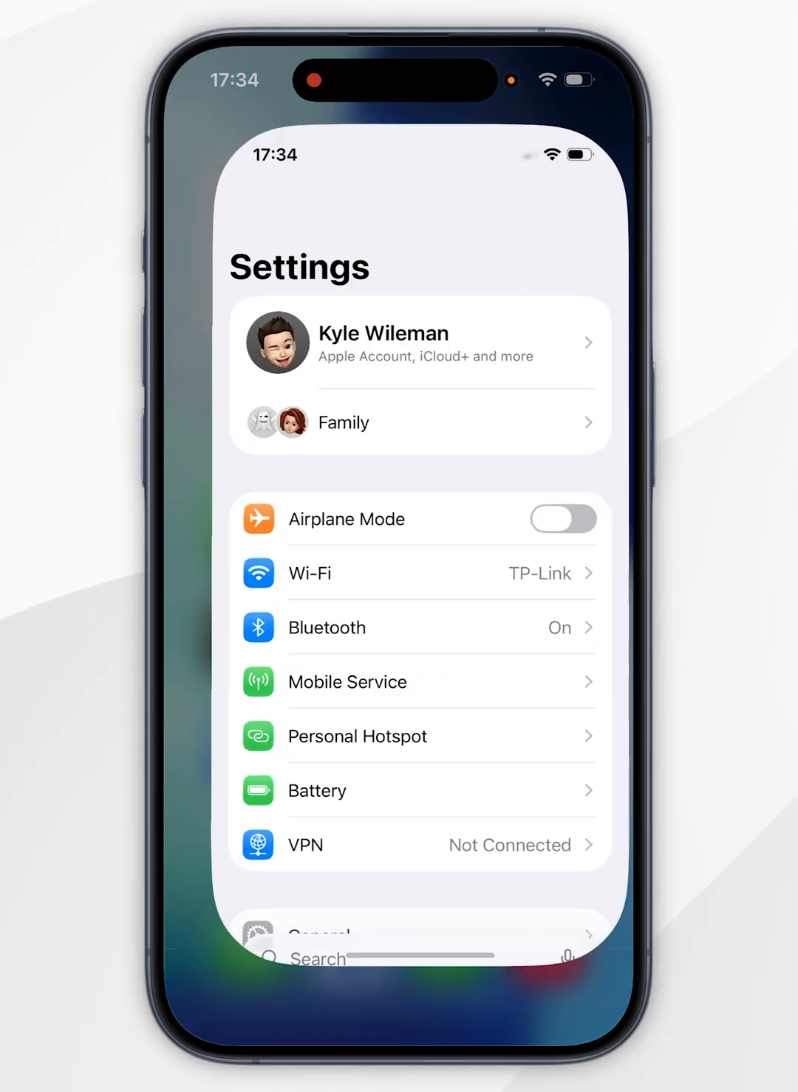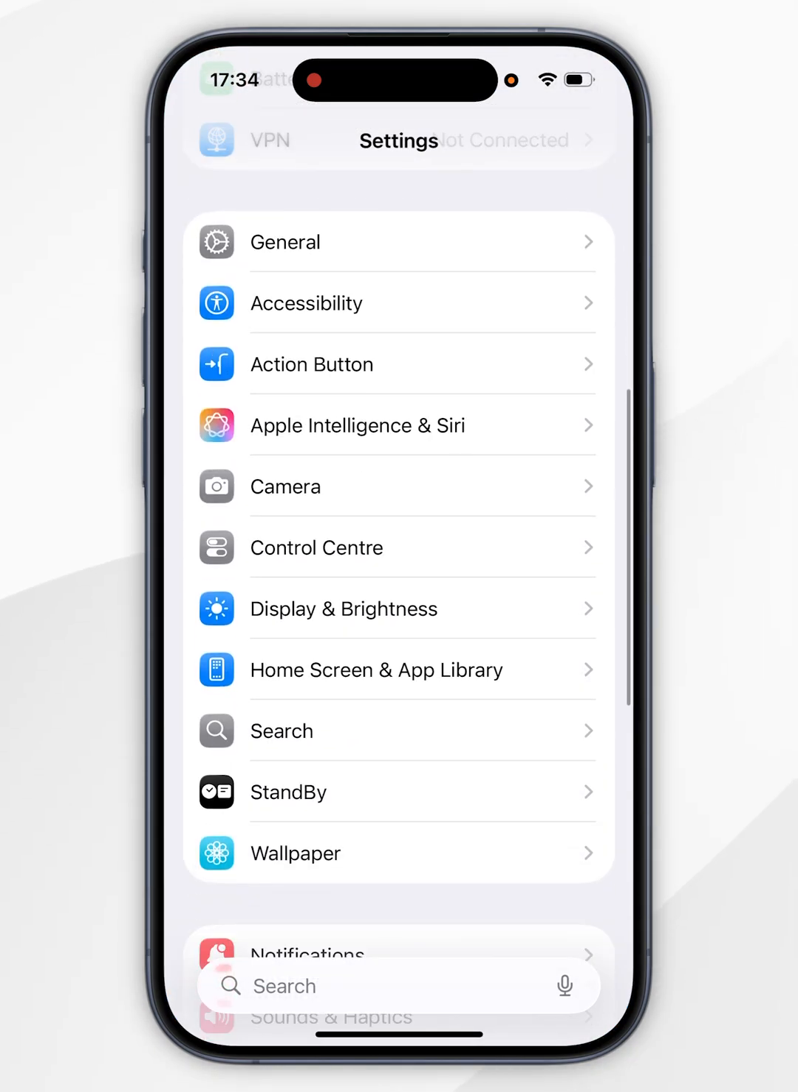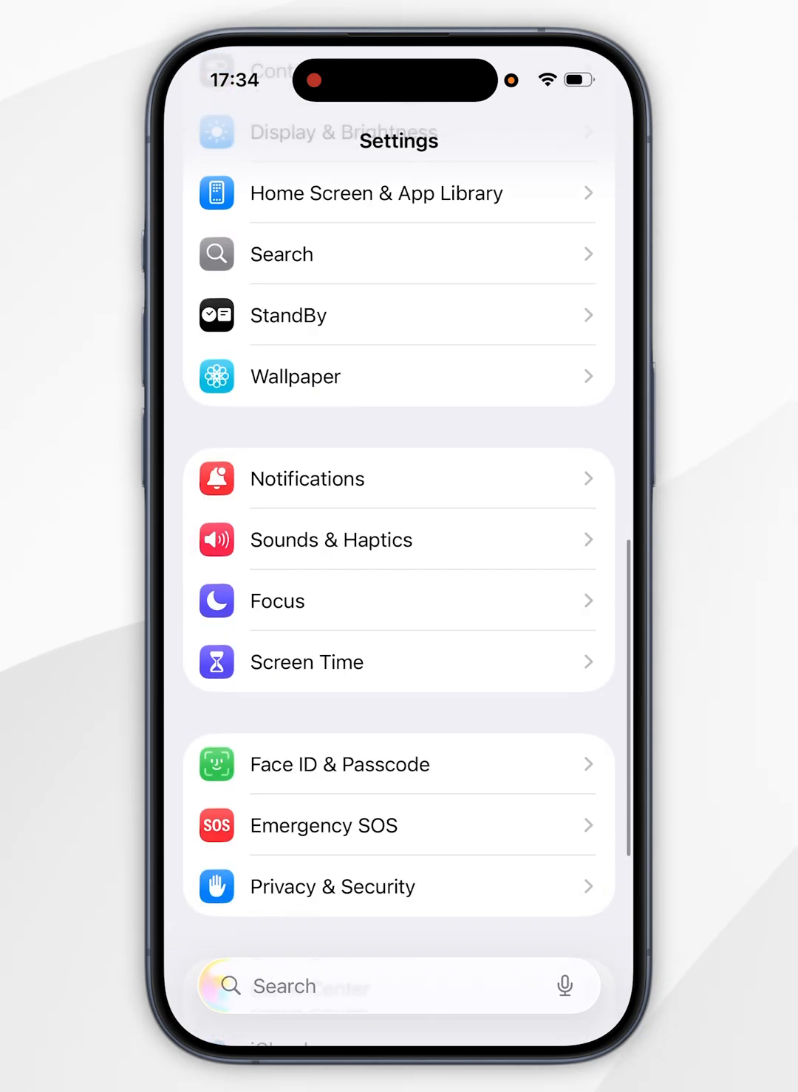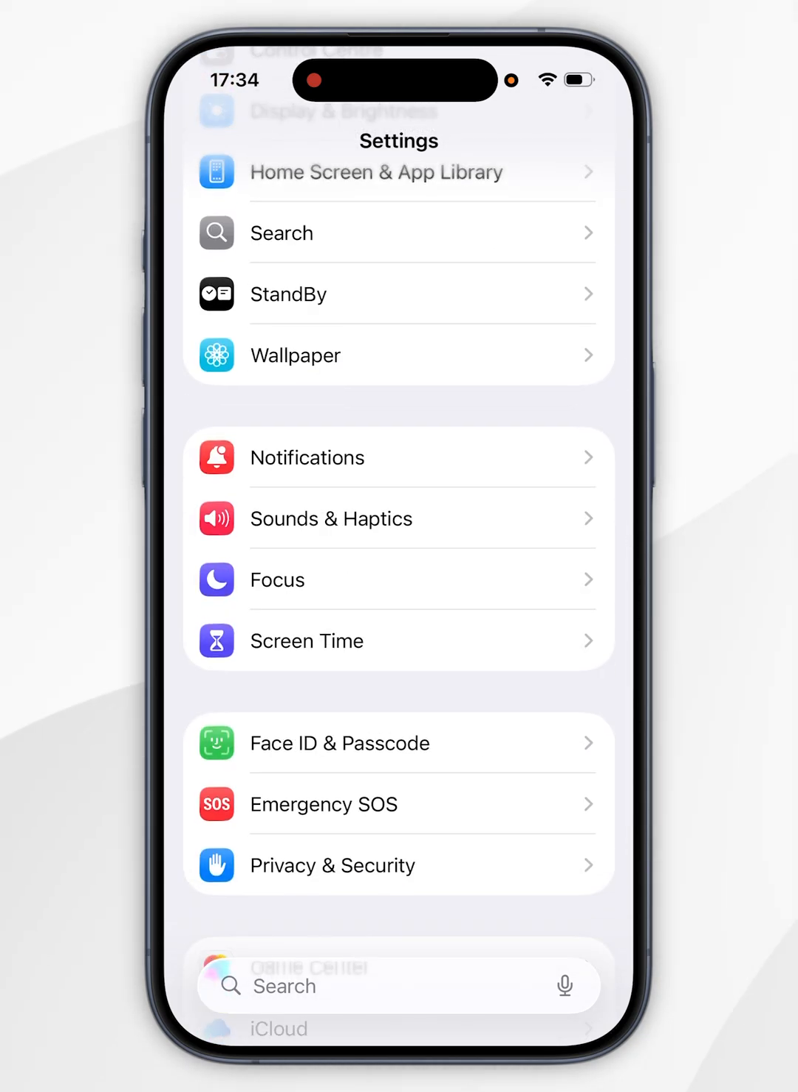First, we need to open the Settings application. Now you want to swipe down until you find the Passwords option. Once you've found it, you want to tap into it, and again you want to search for your Facebook password from there.